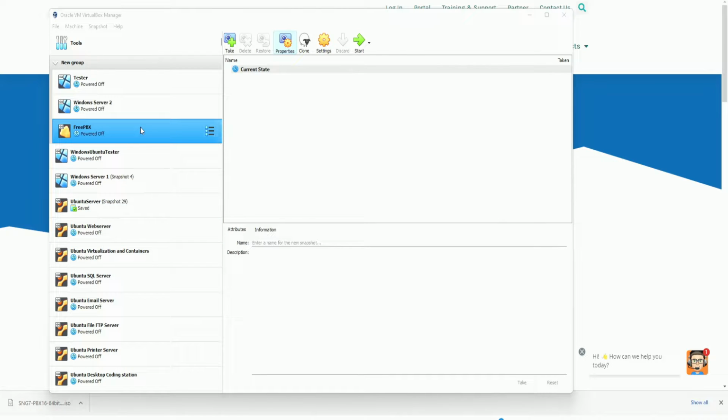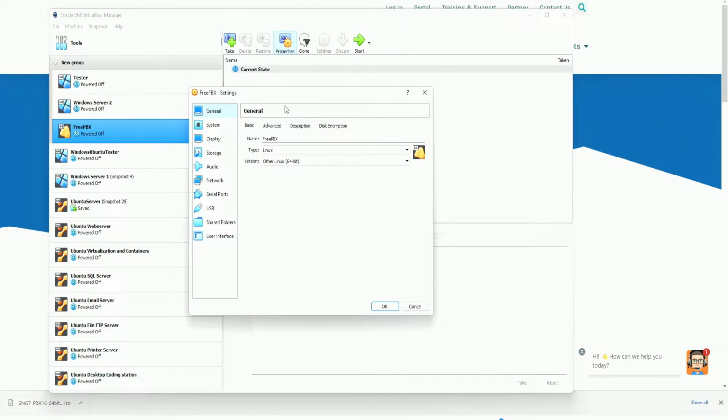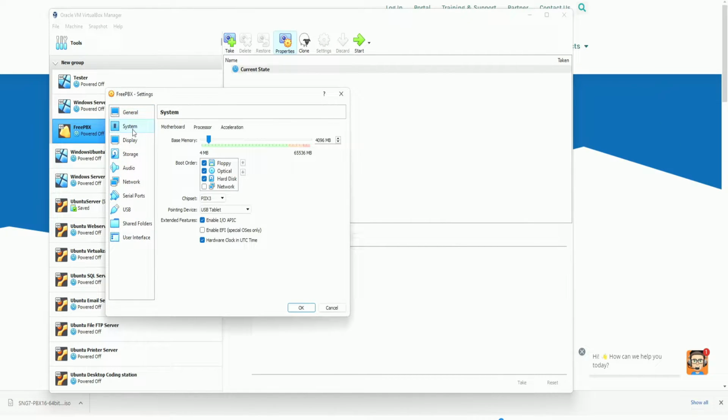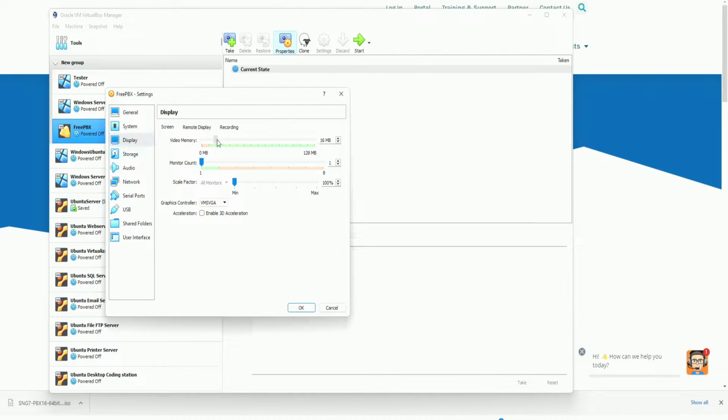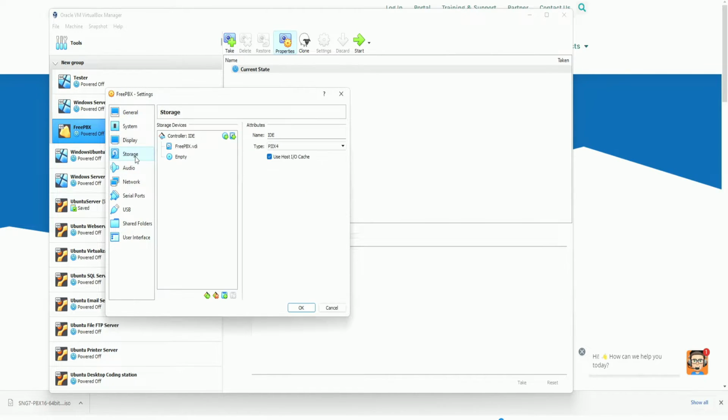Alright, so before we launch the virtual PBX for the first time, we want to highlight the virtual machine that we just created, click on settings, and change a few things. So we want to look at the system. The RAM is fine. Processor, we may want to give it more cores. I have up to 12 CPUs, but we will keep it at 2 cores, and acceleration we will keep. Display, we could turn up the video memory to a little bit higher count.